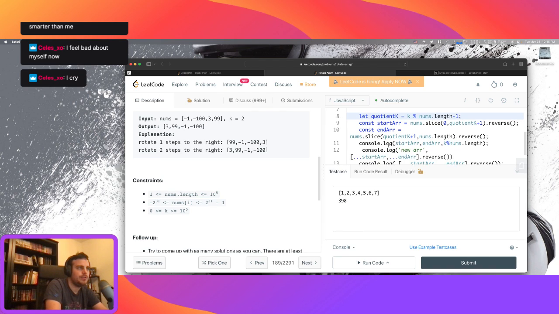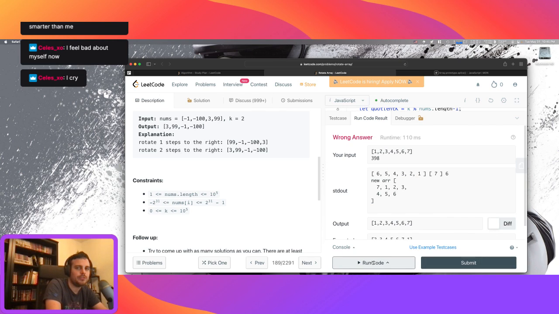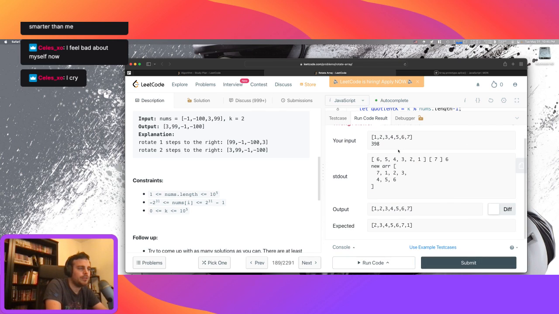Okay. So new array is... we really don't need this because we're just giving the same answer twice because we're just debugging in this case, right? Because we're just trying to test the immutable solution in this case. So I get 7, 1, 2, 3. So that's completely wrong. Okay, so we're still wrong.